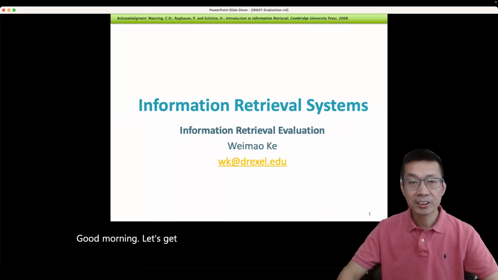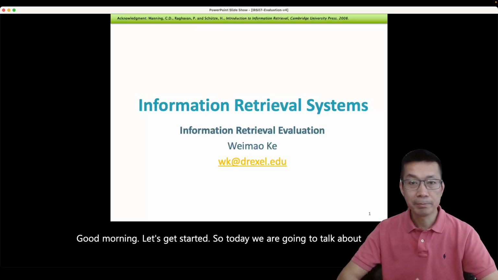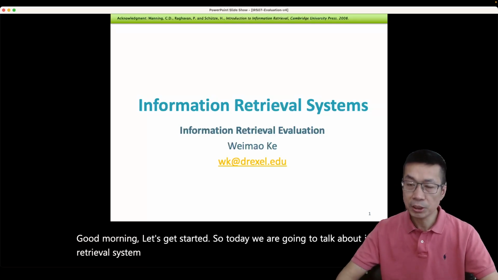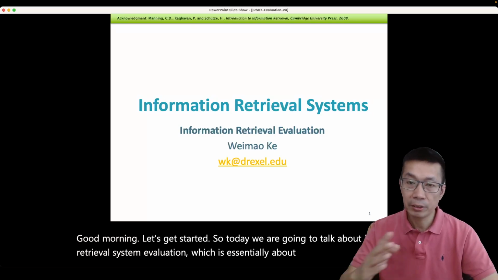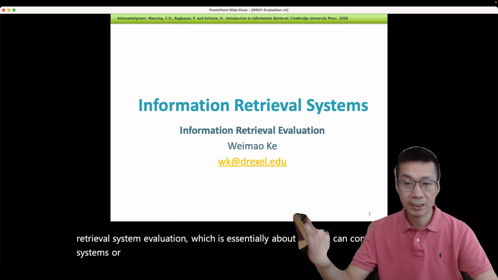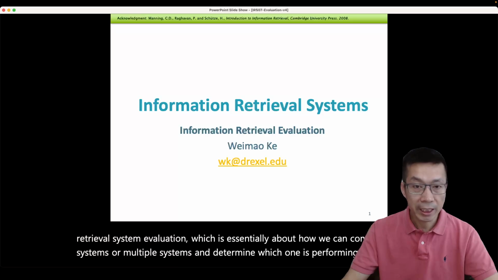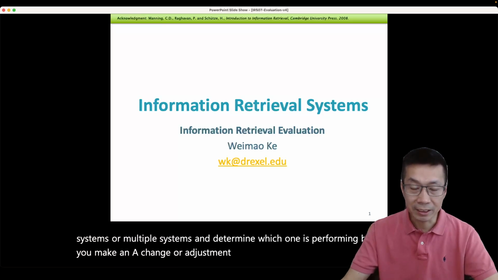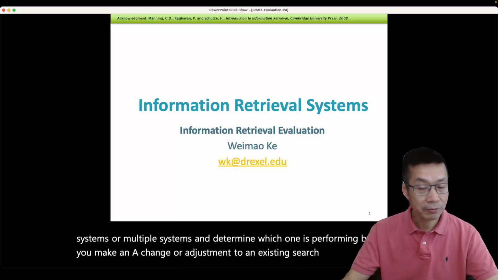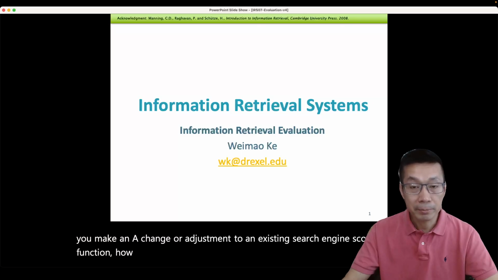So today we're going to talk about information retrieval system evaluation, which is essentially about how we can compare two systems or multiple systems and determine which one is performing better. Or if you make a change or adjustment to an existing search engine scoring function, how can we determine whether it has been improved or not, right?